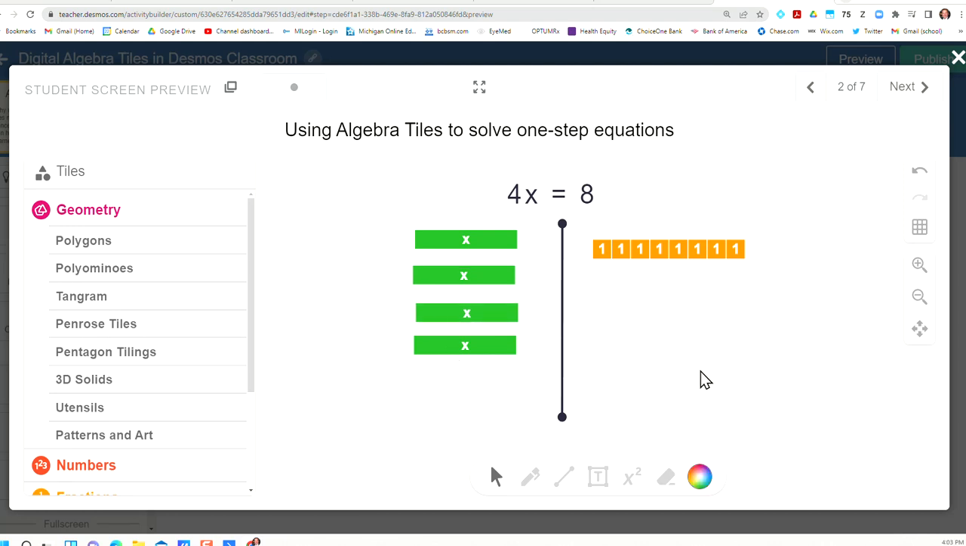So what we want to do is tell students what we do to one side of an equation, we must do to the other side. So I separated this 4x into 4 parts. I need to separate this 8 also into 4 parts. So students would be encouraged to drag these numbers and separate them into 4 groupings.